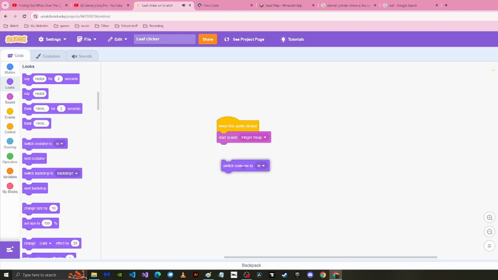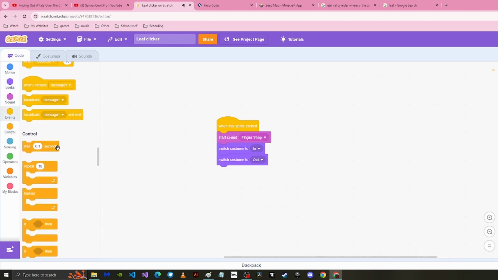And then switch costume to in. Then switch costume to out. 0.1 seconds right here. And then, hang on, this is gonna need to go to 0, 0. 0, 0 is the center, by the way.